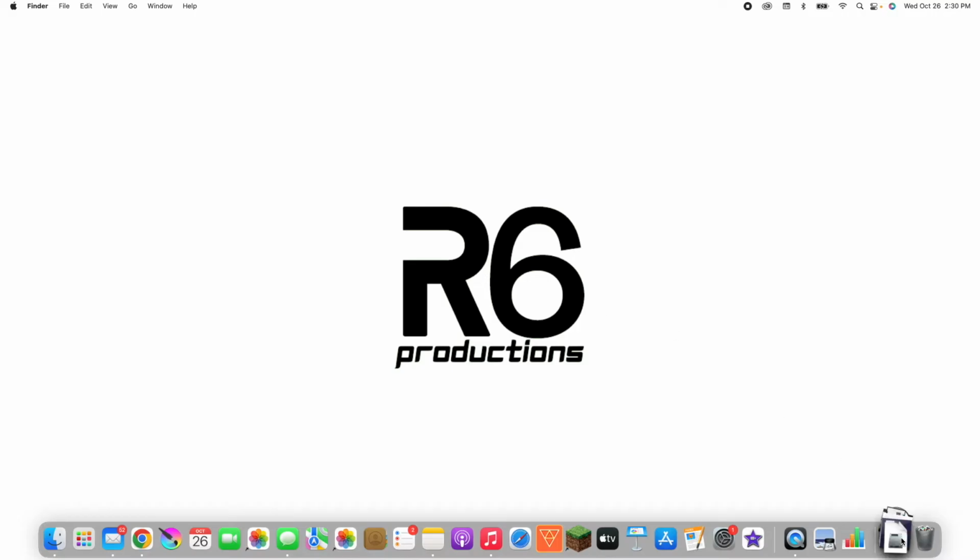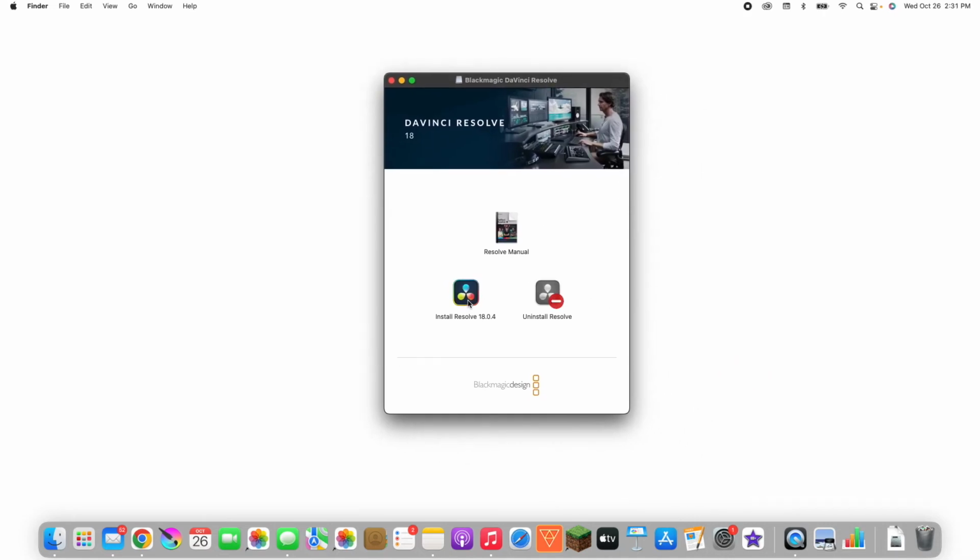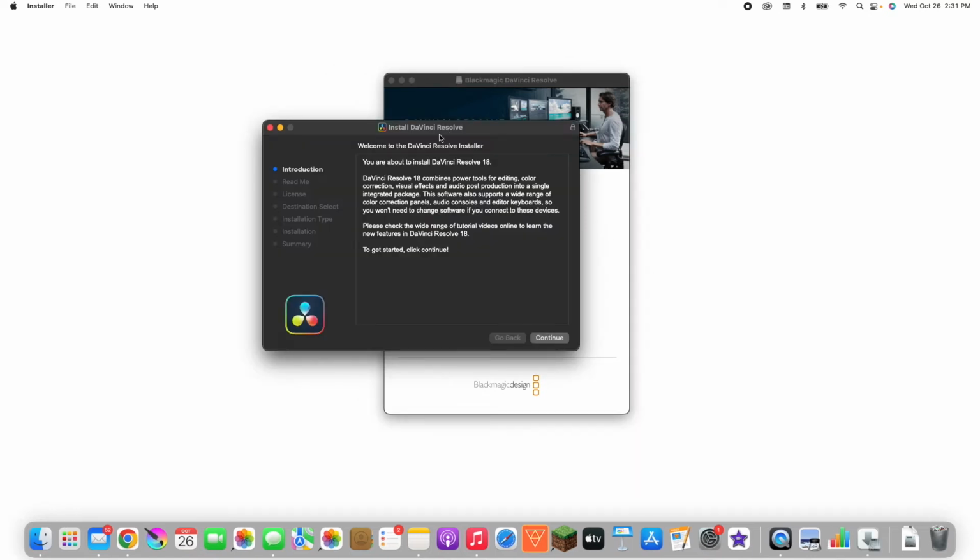Now that you finished installing it, just open up the file. You should get this window. Then you push install Resolve 18.0.4 or whatever version it's currently at. Then you'll get this screen up and you just go through all this.